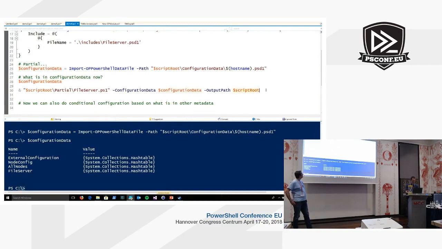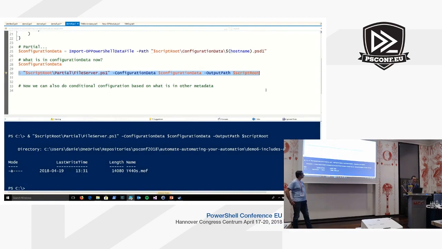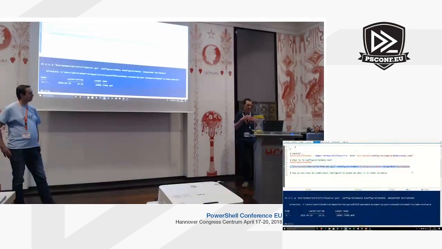So now we can again call that. And now I would be able to also, with that MOV file again, execute the same configuration again, but now using an include statement. Now there is some more funny stuff we can do, because we not only know from a partial point of view what the data is for that partial, but we also know the data for other partials, because we're passing in the whole configuration data document.